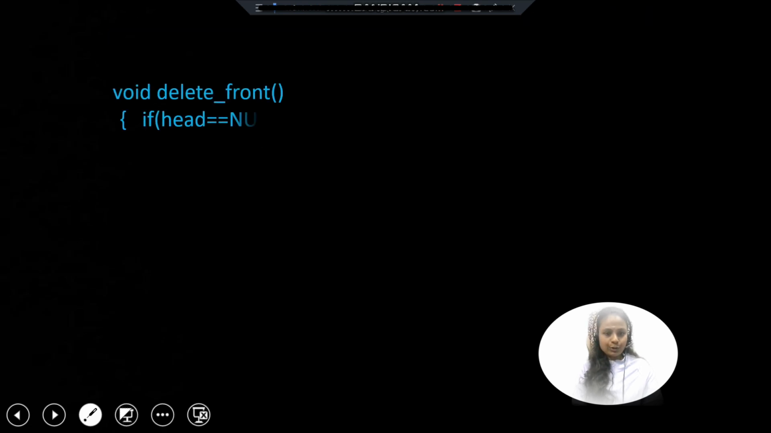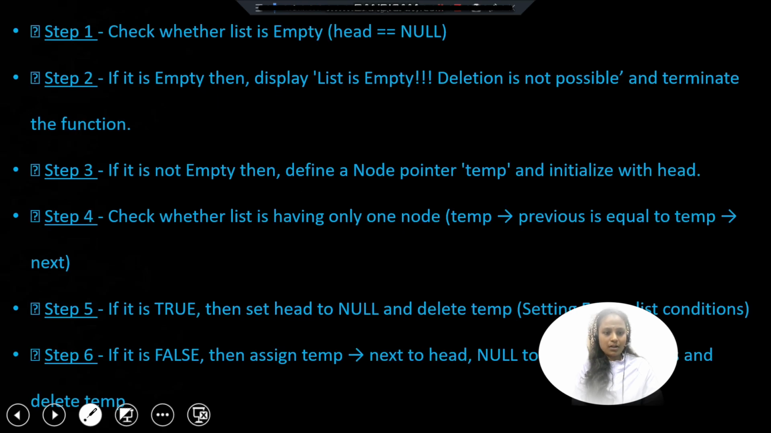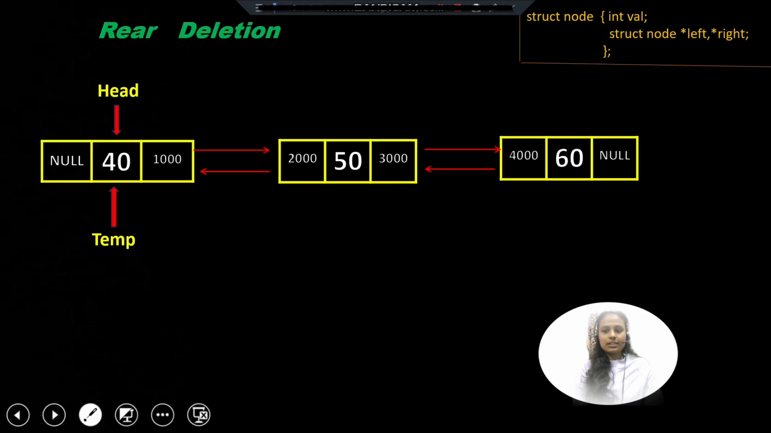And this is the full code. Here I'm including another condition where there are no nodes in the list. In such a case, we cannot delete any node. So I'm displaying list is empty, else I'm doing the rest of the part. And these are the steps that can be followed. And yeah, this is all about front deletion.